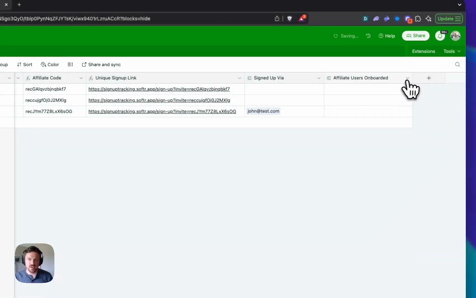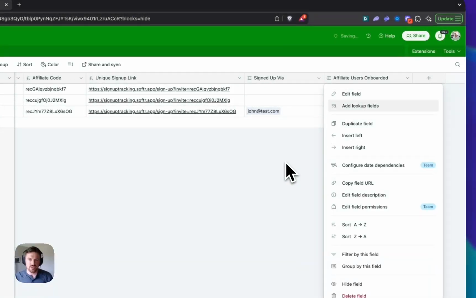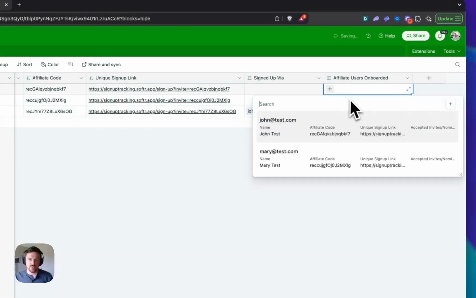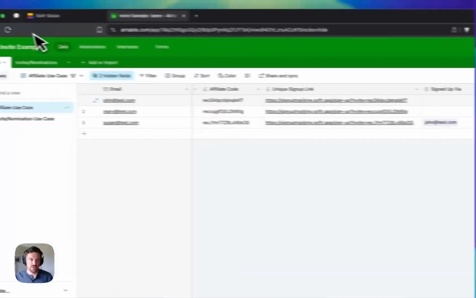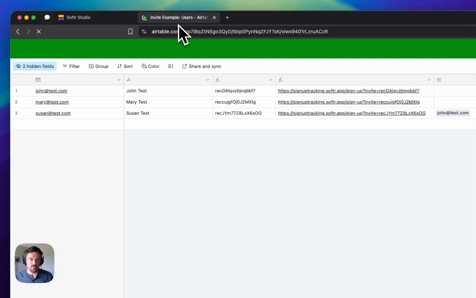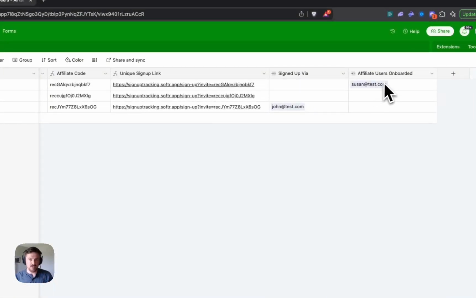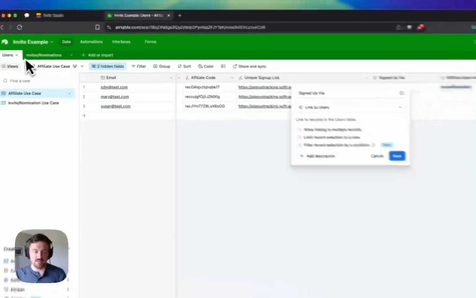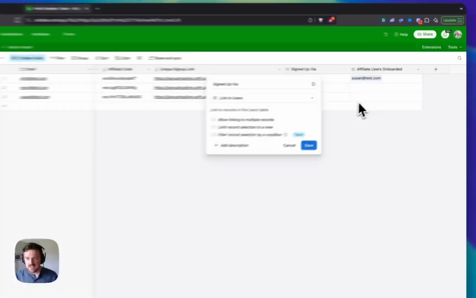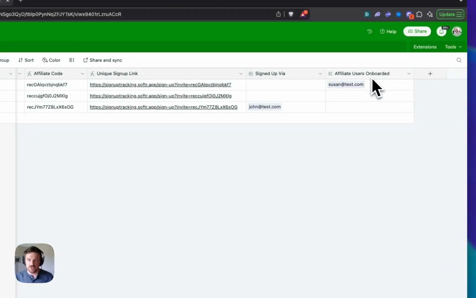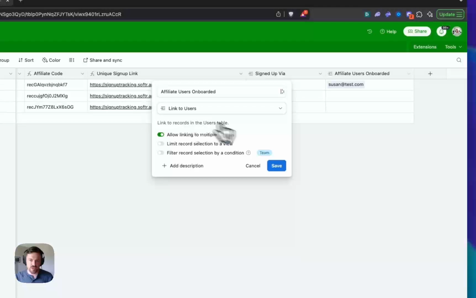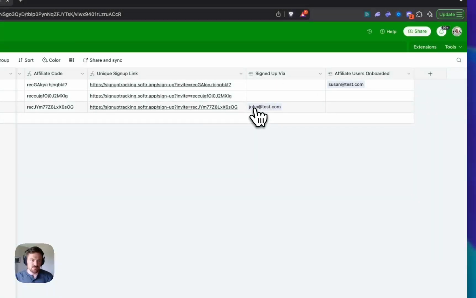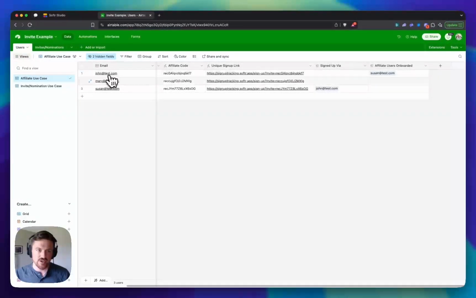Because we have a dynamic relationship here between who they signed up and the affiliate users that actually signed up, let me just refresh this really quick. You'll be able to see that now Susan appears here in the connected field. This is a linked record field to users, so this table is technically linking to itself. And we have this other field as well, the reciprocal field, to tell us that Susan signed up via John, and John is responsible for getting Susan signed up, right?